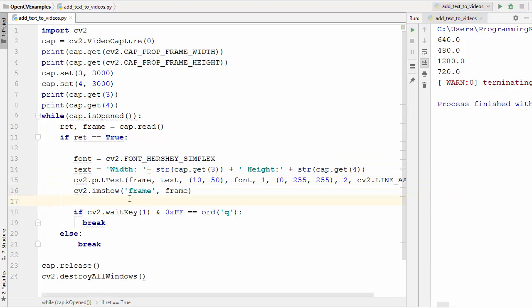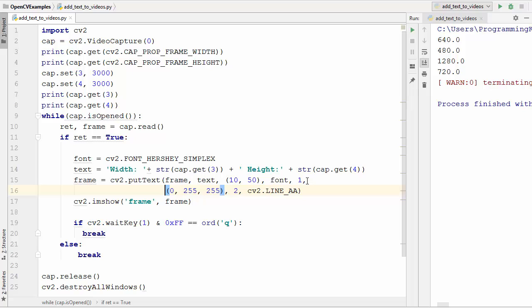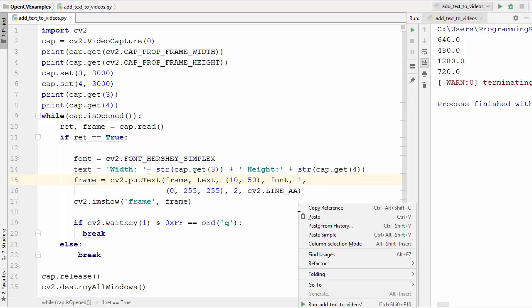So what do you think? Will this text be printed on our image or not? It will not print yet, because we need to write this text on the frame. So we need to write frame is equal to, and then put the text on the same frame which we are seeing right now. Now this will work. Let me break this line so you can see all the code, and now let's run the code and see what happens.